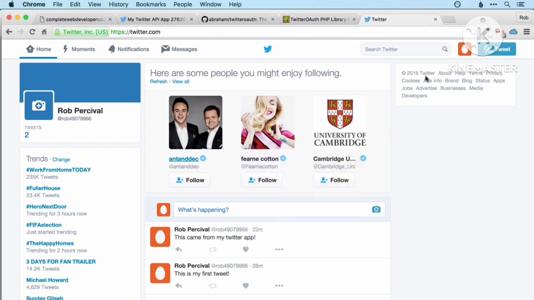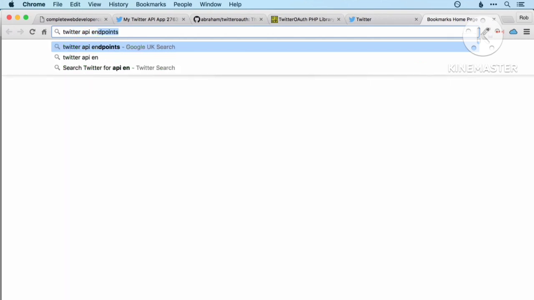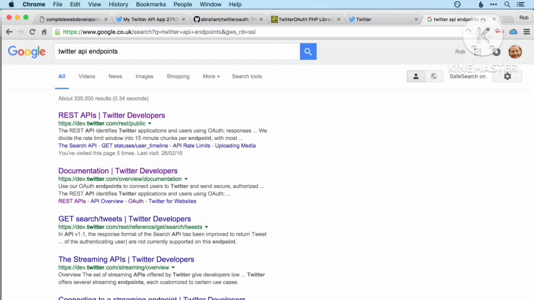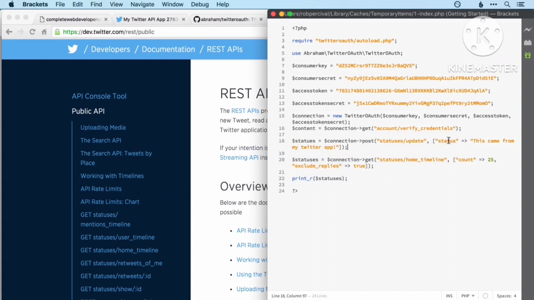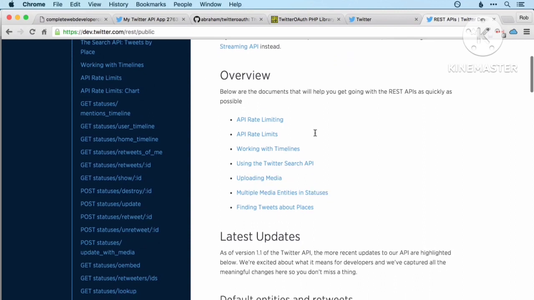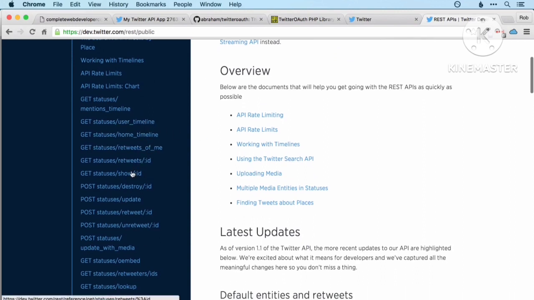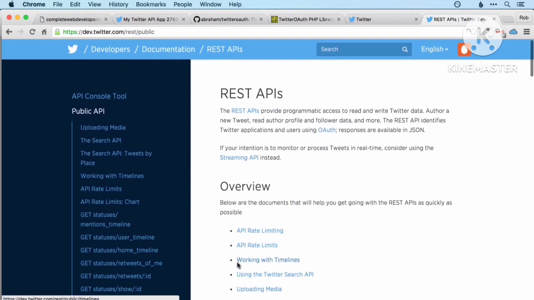Just before I set you off to do that, it might be worth having a quick Google of Twitter API endpoints. An endpoint is essentially the URL where you can access Twitter, like statuses update, statuses home timeline, etc. Once you've done that Googling, it will take you to this page, and you can see we've got all the different URLs here to do all sorts of different things to do with the Twitter system. So that page you'll probably need.